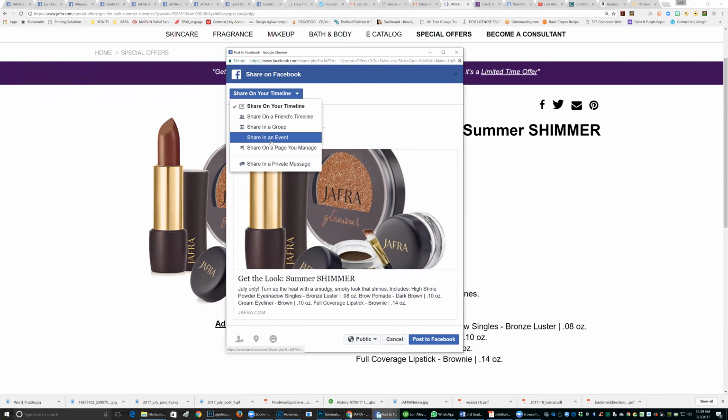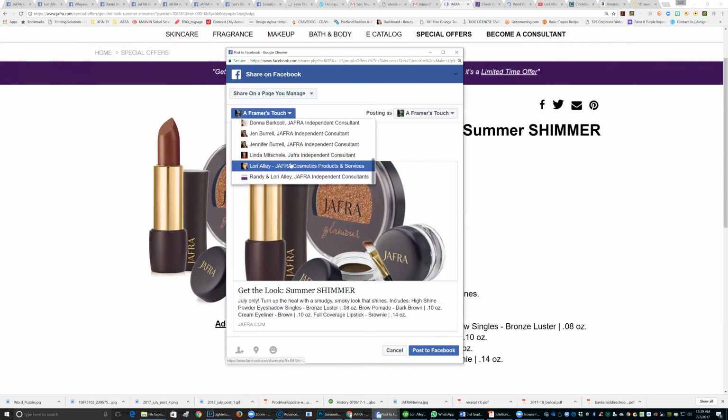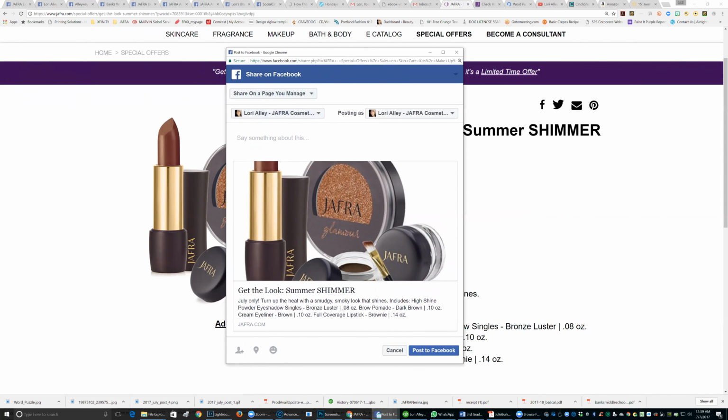I would want to take it to a page I manage, and this is where your business page is located. You could also do it into a group. If you have a consultant group, you wanted to share a certain special with them. If you had a VIP group, you could choose to share it in there. But in this case, we're talking about business pages. So share on a page you manage, and then you find your page. So my page is right here. And then this is where you would type in, check out this great deal or whatever it is.